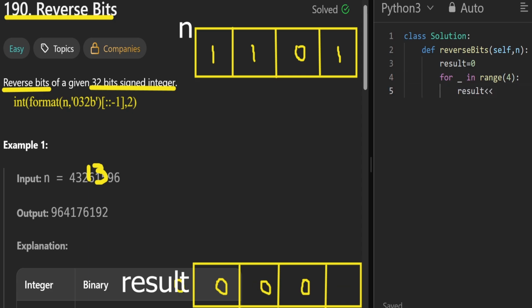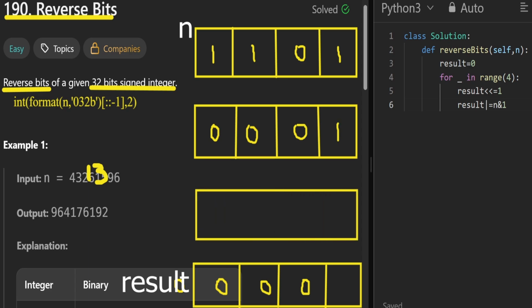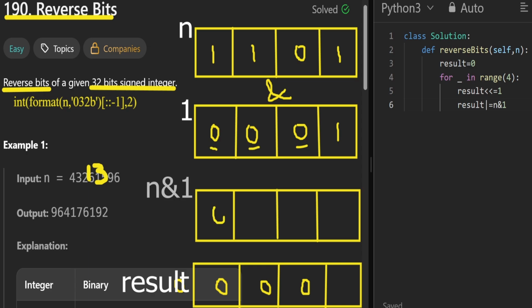Shift result left by 1 bit to make space. N AND 1 reveals the last bit of N. Then we OR that bit with result to append it to the result. N AND 1: anything AND with 0 becomes 0. Anything AND with 1 stays the same. So 1 here AND with 1 will stay the same. Then we OR it with the result to append that bit to the result and update the result.